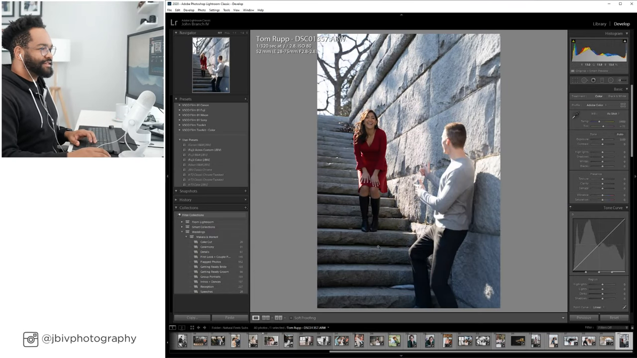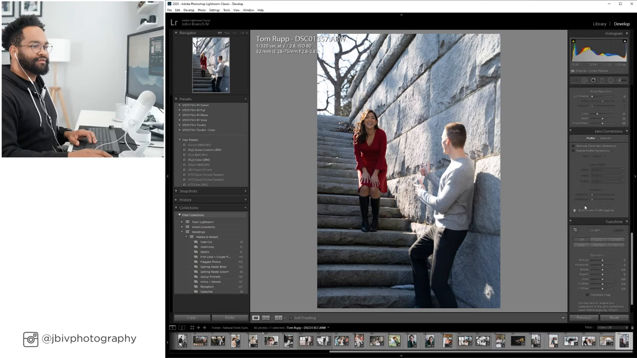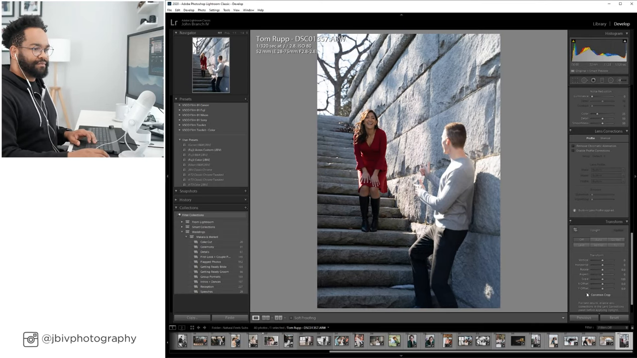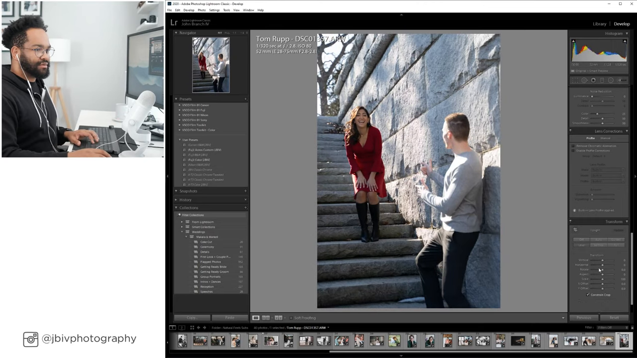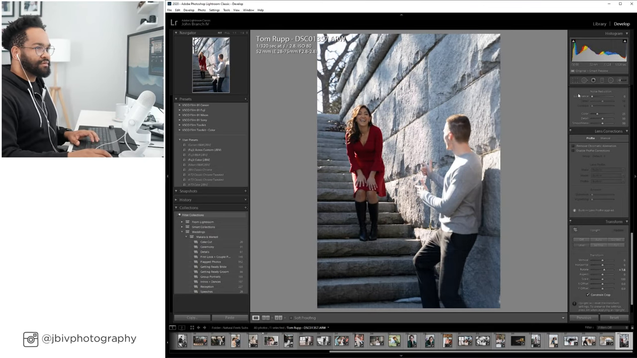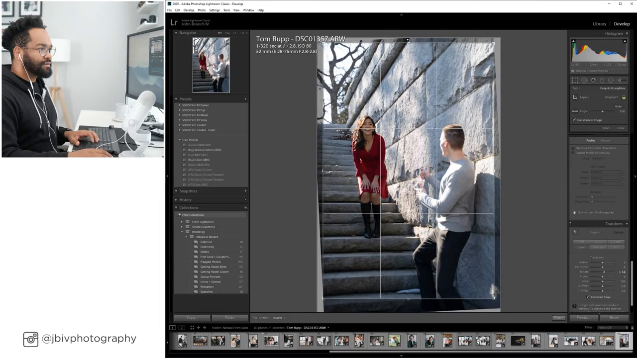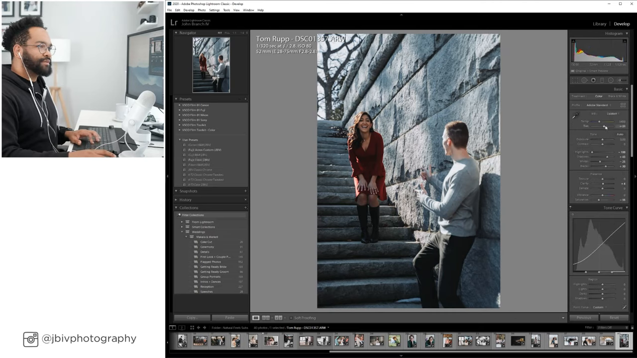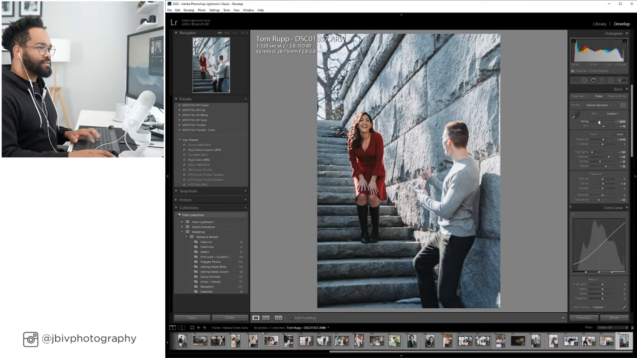And last but not least, a funny photo. Funny engagement, which these are always the fun photos. You got to give your couples stuff like this. Let's straighten this up. Bring some magenta back in. Oh, not too much though. Shadows up a little bit because she's backlit. Turn it up, warm it up. And this is probably where I would leave it.